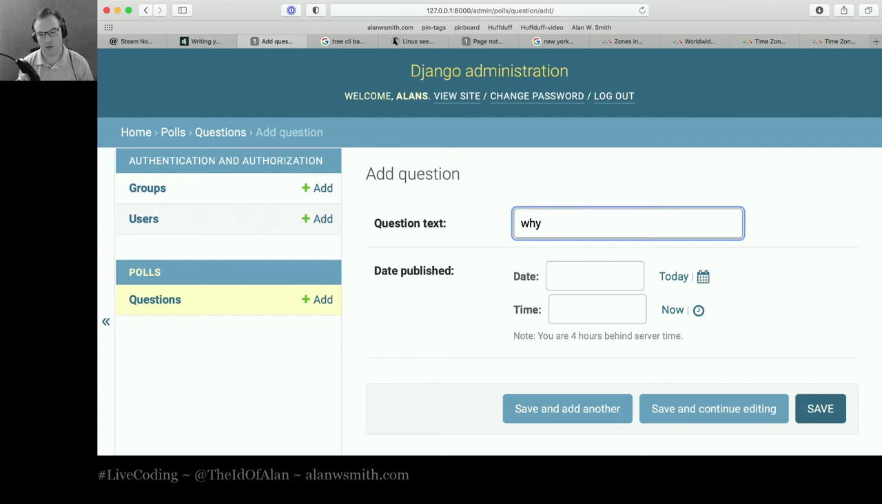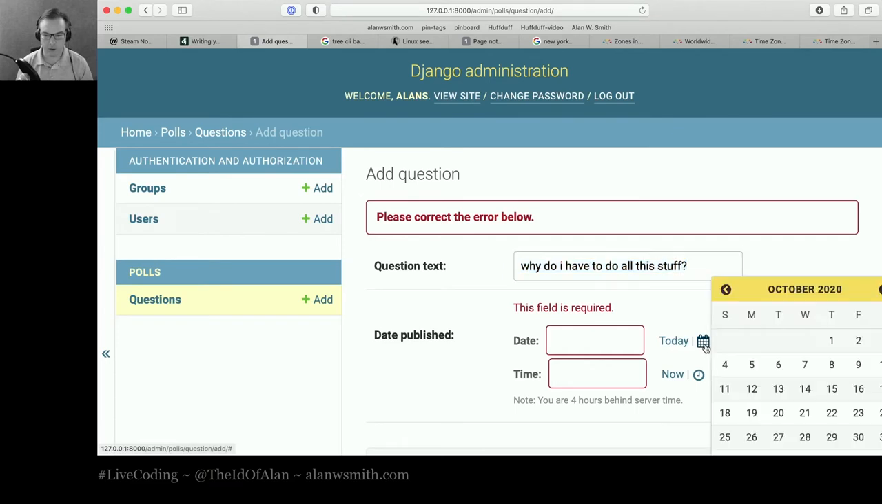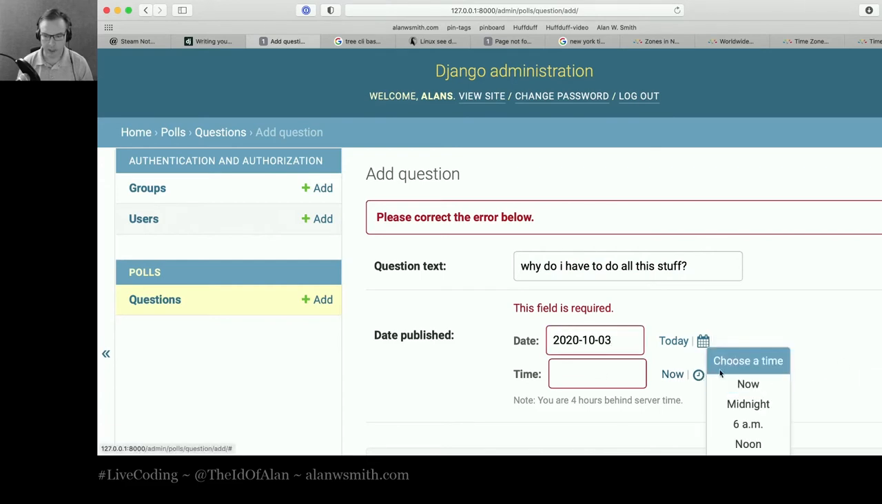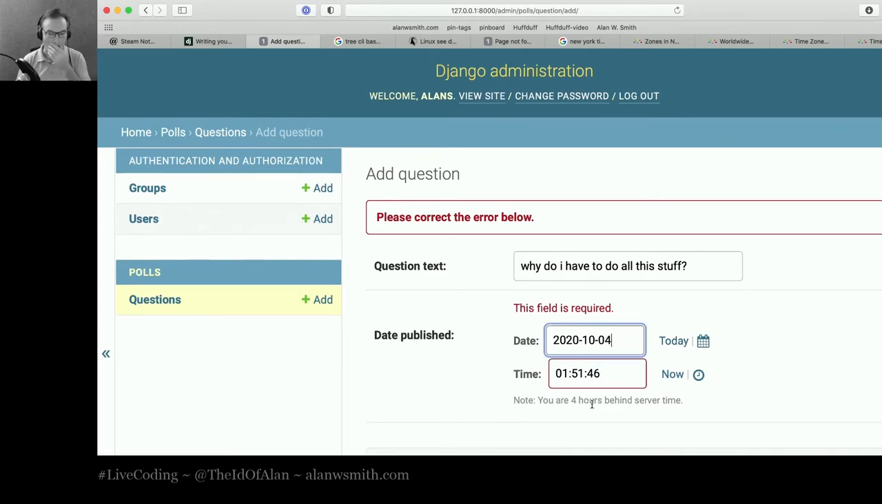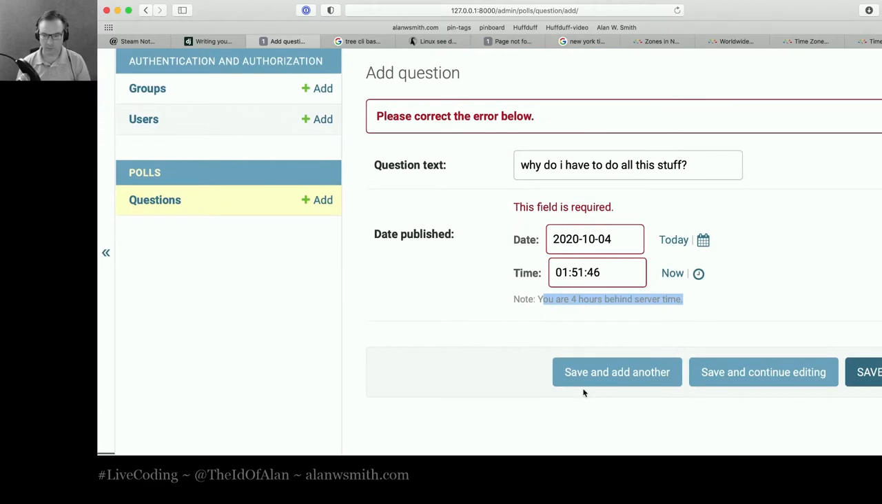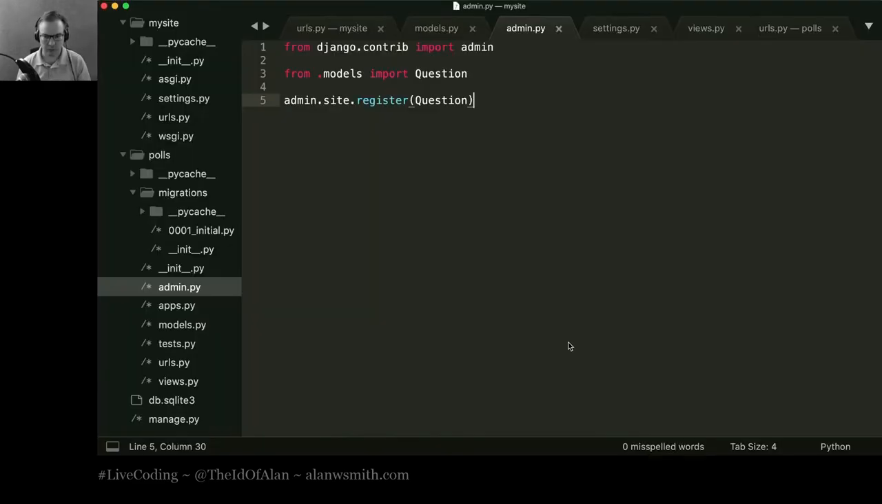Why do I have to do all this stuff? Save. Please correct the error below. Fields required. Okay. Oops. Time, now. Oh, I could just click that. You're four hours behind server time. Save. There we go. Here's a question.